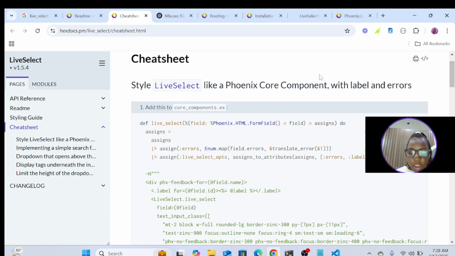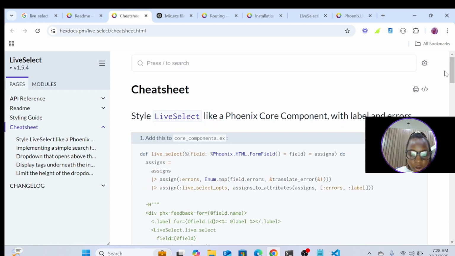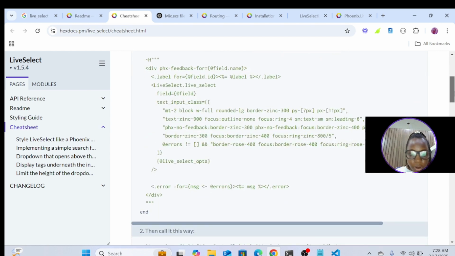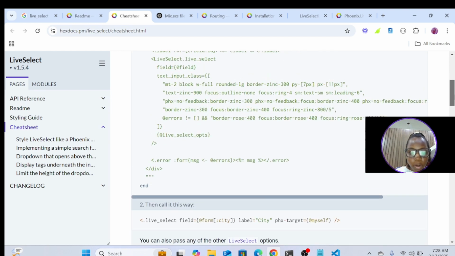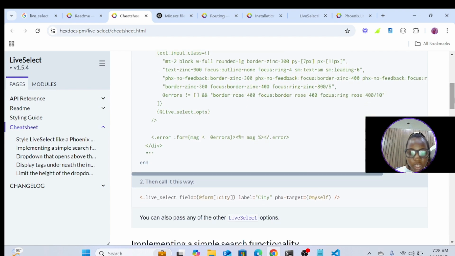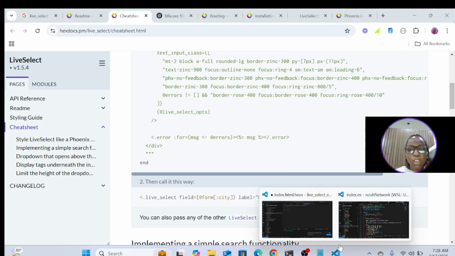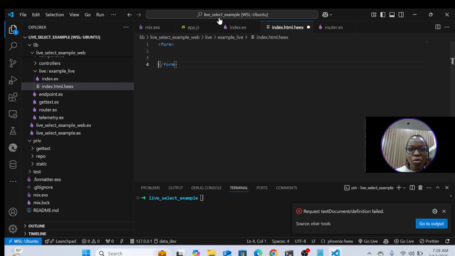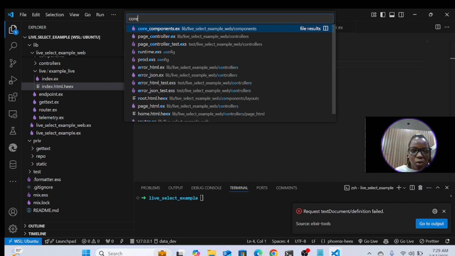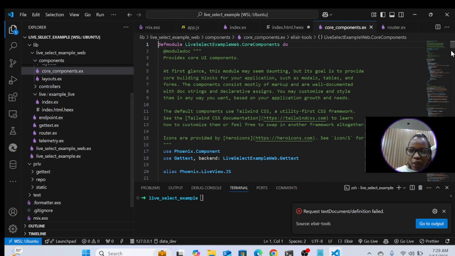If you see here, they have customized the error, the live select option, the label, they have put the field, they have customized the CSS class and so many things. So it saves us that stress of customizing our code. So let's look for the core component.ex, and this is it over here.